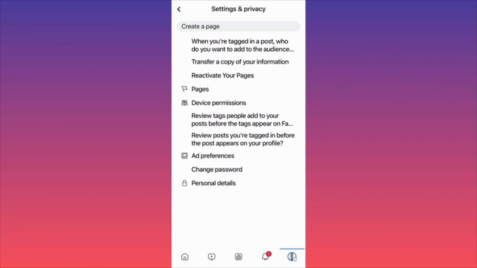This is why this is the only way for you to go back and find the page from here. Click reactivate your page. It will ask you which page you want to reactivate. Then you're going to click on the page, and then you have to put in your credentials.